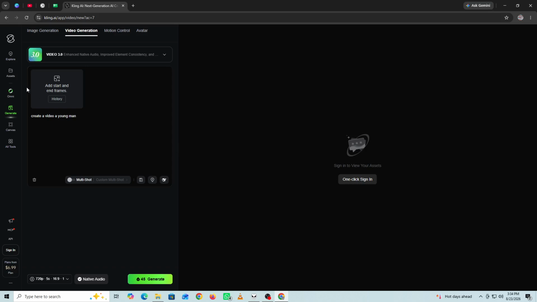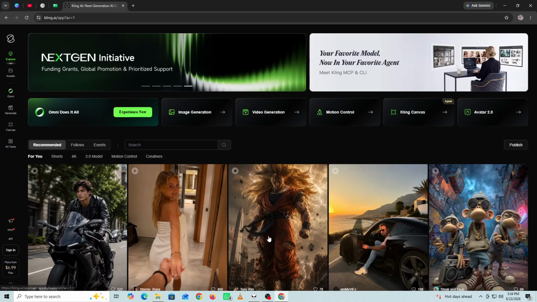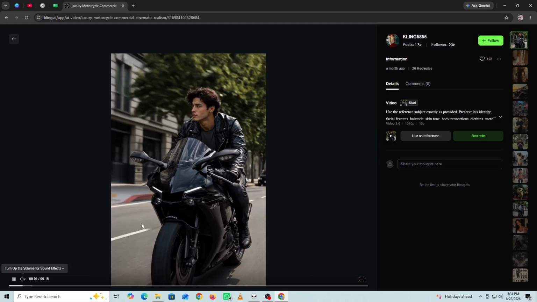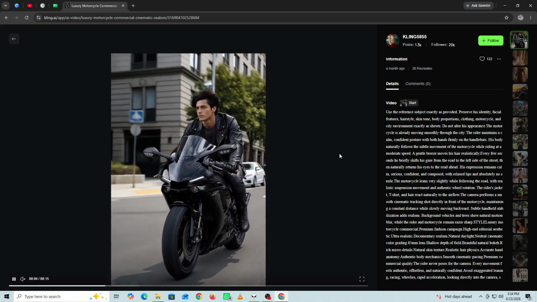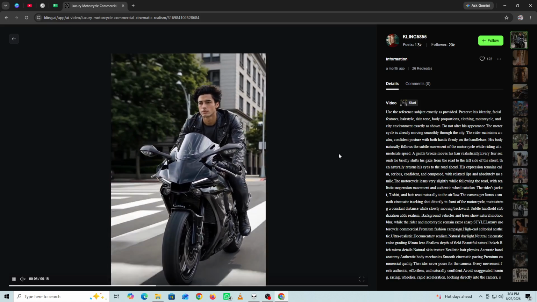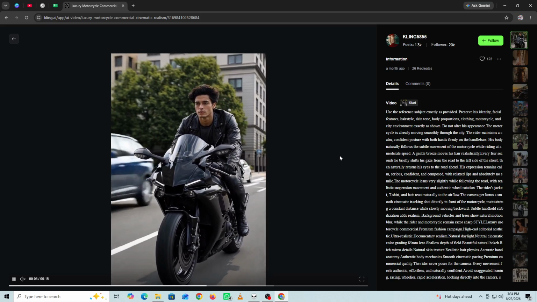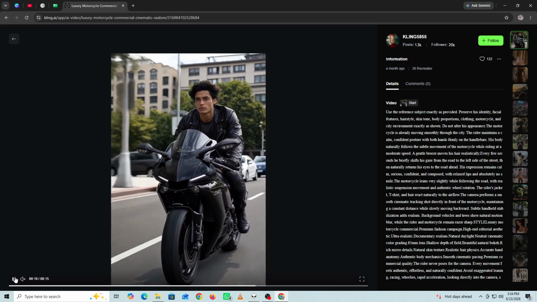After entering your prompt, generate the video and wait for Kling AI to finish processing. Once the video is ready, preview it carefully. Check the character's face, hair, clothing, body movement, background, and overall visual consistency. If something looks incorrect, modify the prompt and generate another version.